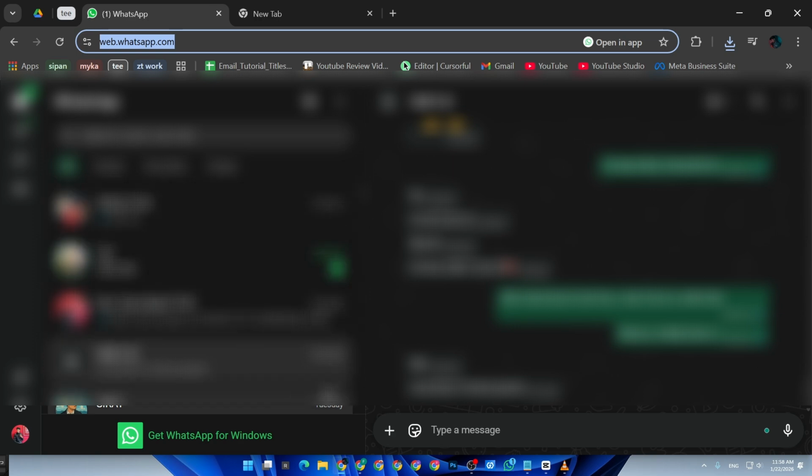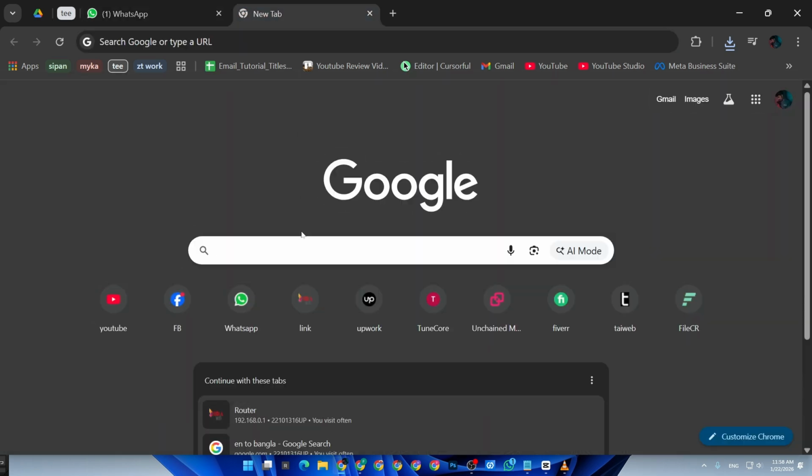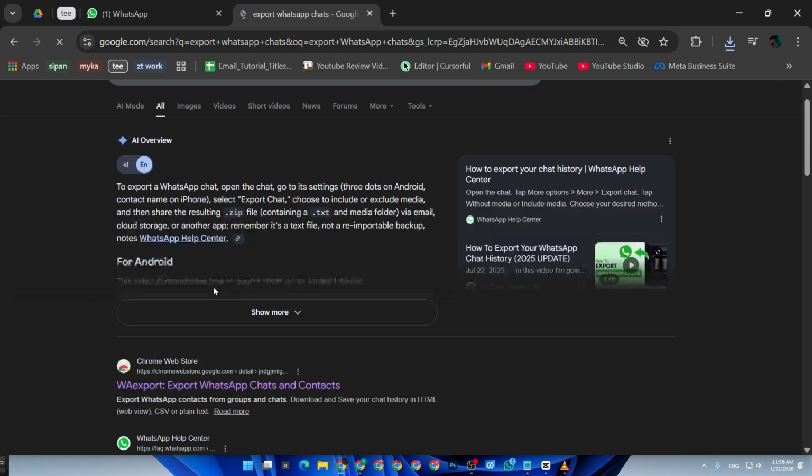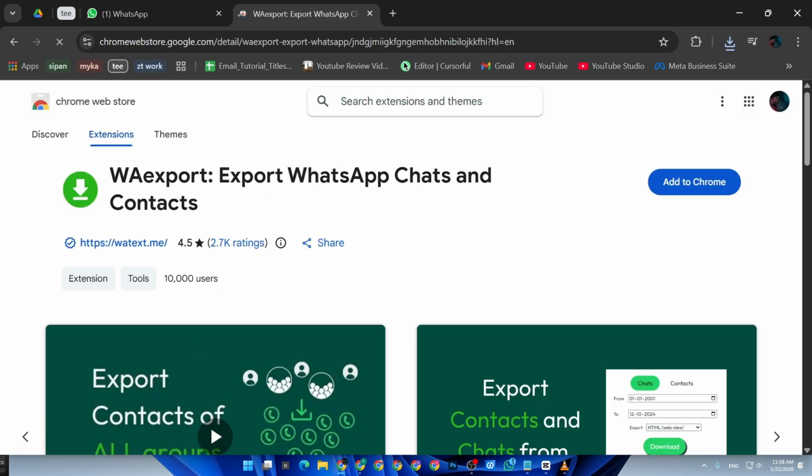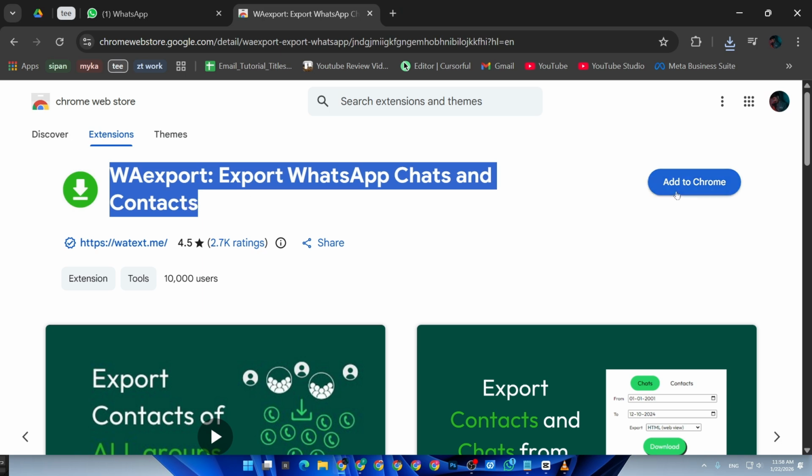Next, you'll need a browser extension that helps export WhatsApp chats and contacts. Open your browser's extension store and search for an extension designed to export WhatsApp chats and contacts. Once you find it, install the extension and wait a few moments for it to be added to your browser.